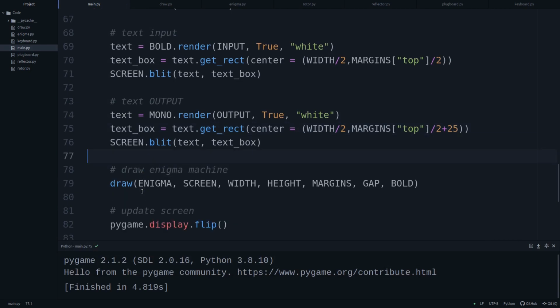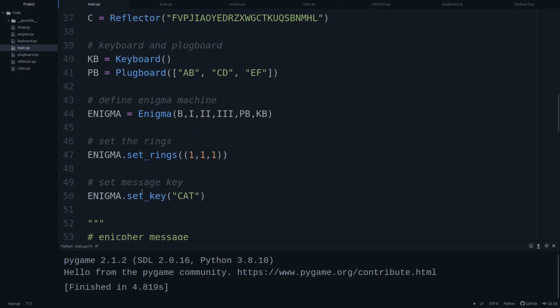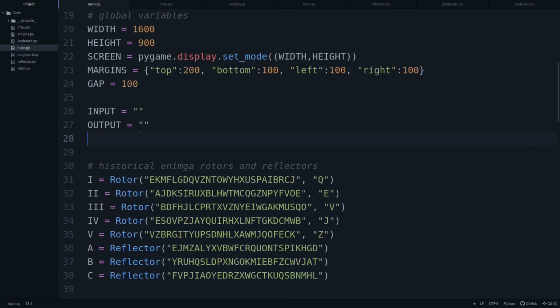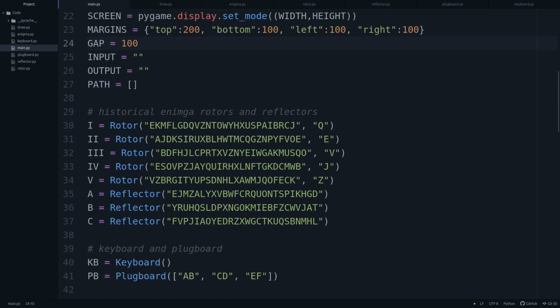So right now, the only thing that's really missing is our encryption path. And to visualize that as well, I'm now going to add another variable up here, which is our encryption path, which will be a list. And for now, it's an empty list.